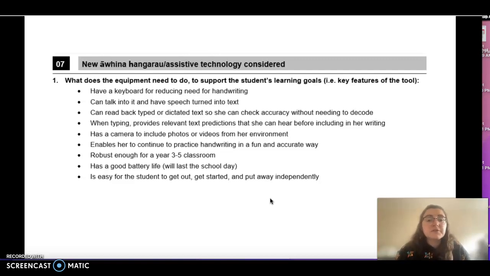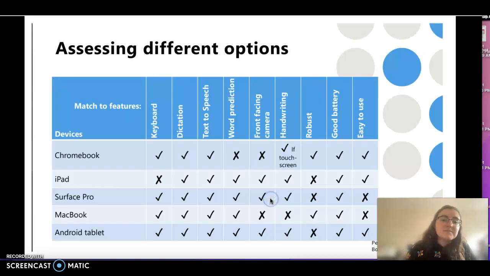Is it robust enough for a year 3 to 5 classroom? Does it have good battery life? And is it easy for the student to get in and out and put away independently? Because that's a big thing, the whole point of this is that it's making them independent. So if it's too complicated for them, it's not going to help with their independence.